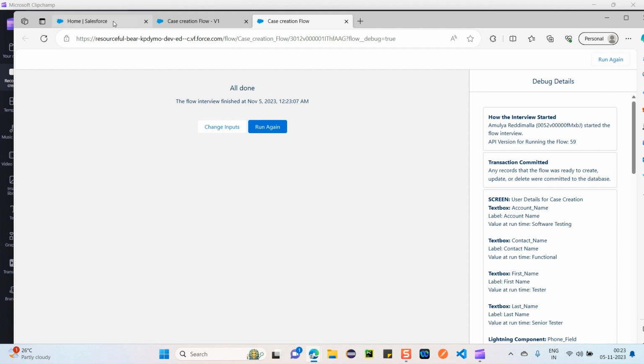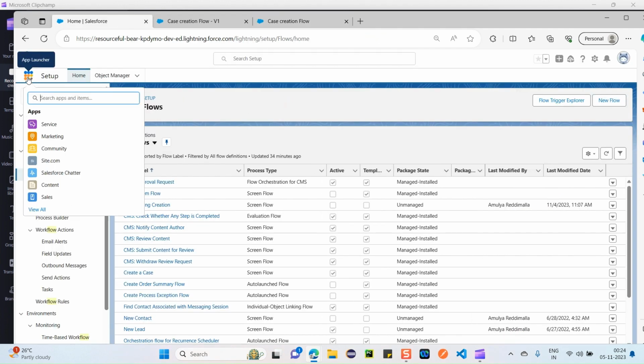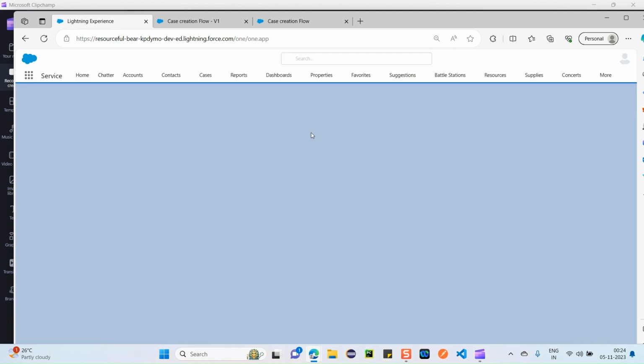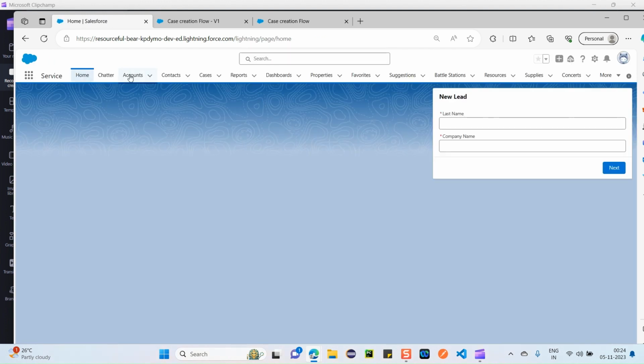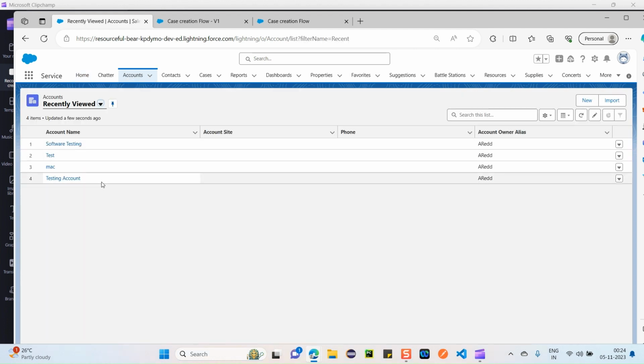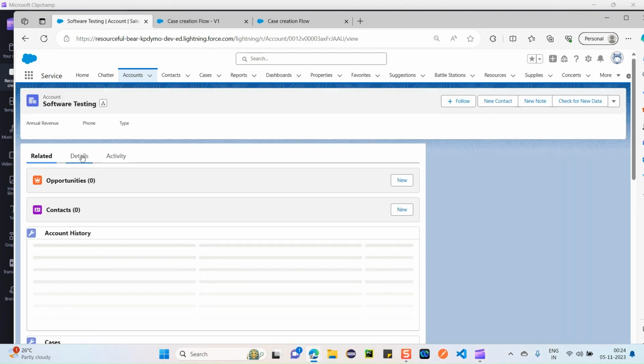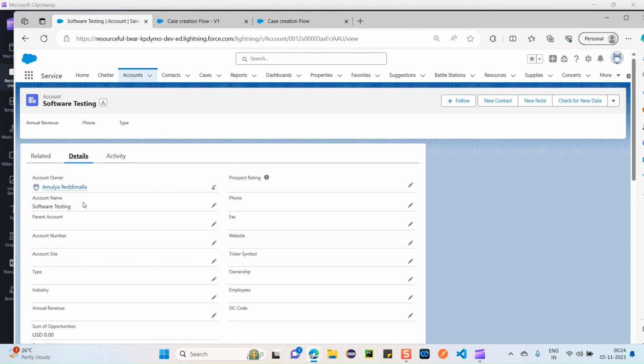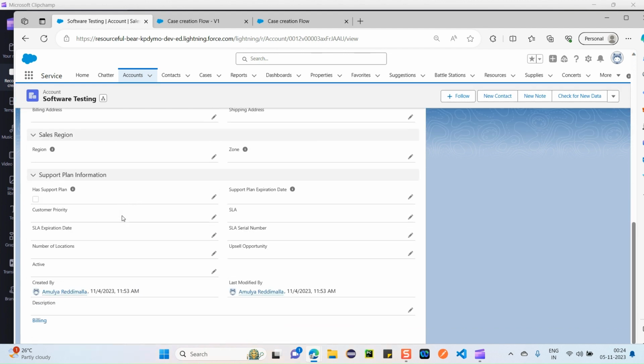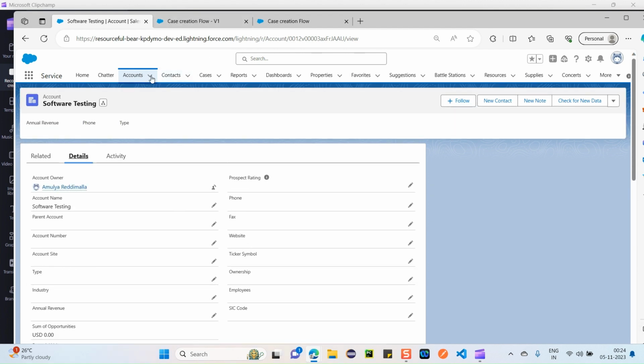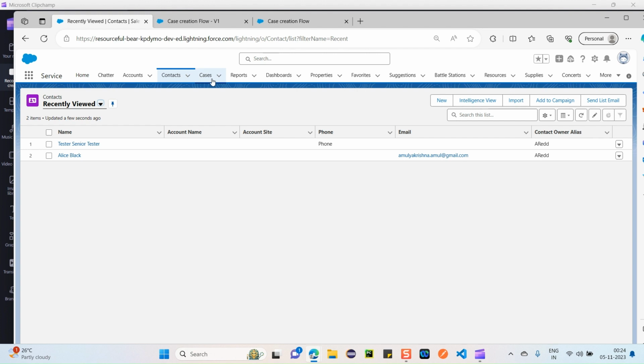Now let's check actually. So simply go to search, go to service cloud, because case, accounts, contacts come under service cloud, right? Superb. You can see here, right? Software testing. So this is the data which I have provided through my flow, under the account name. So click on this software testing, go to details, and you can see here, software testing. Got it, right? So just now, at 11:53, I have created it. Next, go to contacts. You can see here, right? Tester, senior tester, the contact also has been created.